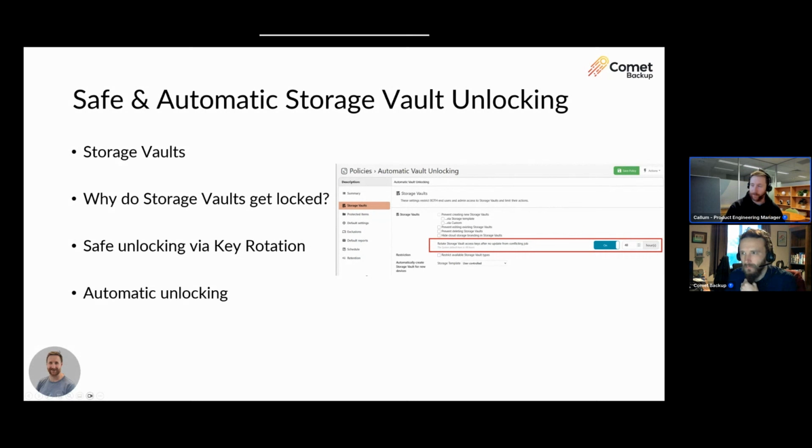In 25.5 Hyperion, you can now configure policies and settings within the application itself to say within 48 hours if you run into a vault locking issue, or you can set how long Comet's going to wait before rotating the keys and handing it out to endpoints.